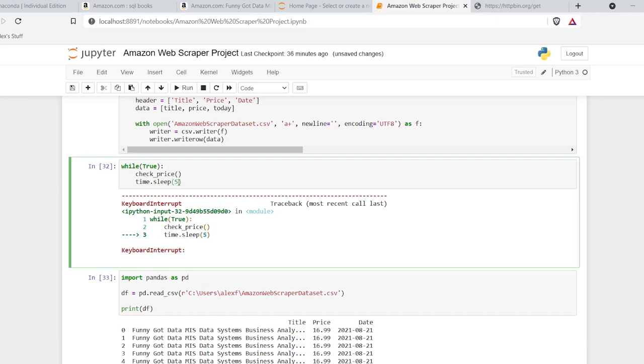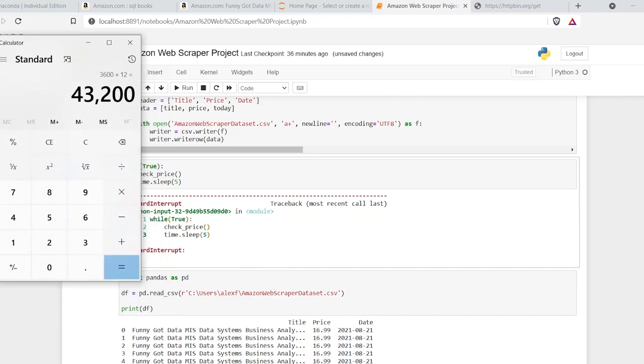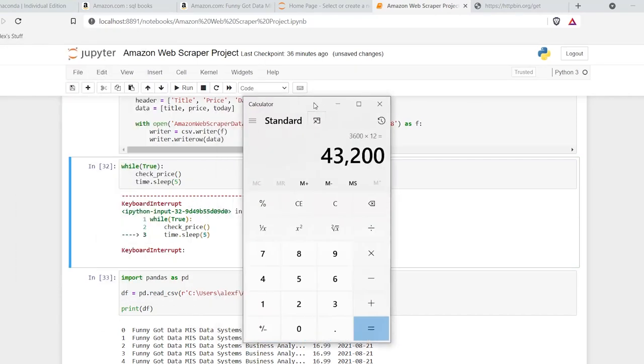I've never done anything every 5 seconds, unless it was like Black Friday on Amazon. We can put this as long or as short as you want. You can run it every second if you want. That doesn't make sense to me, but you can.